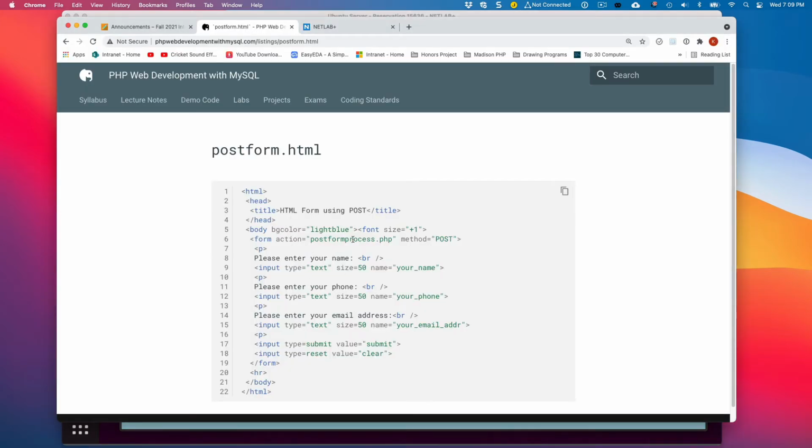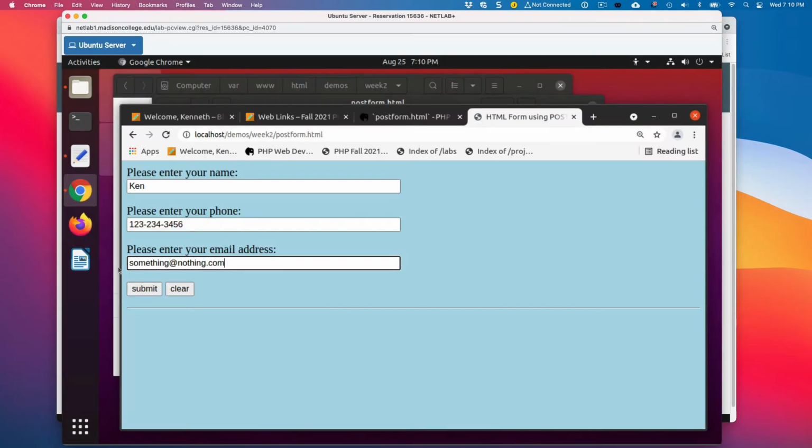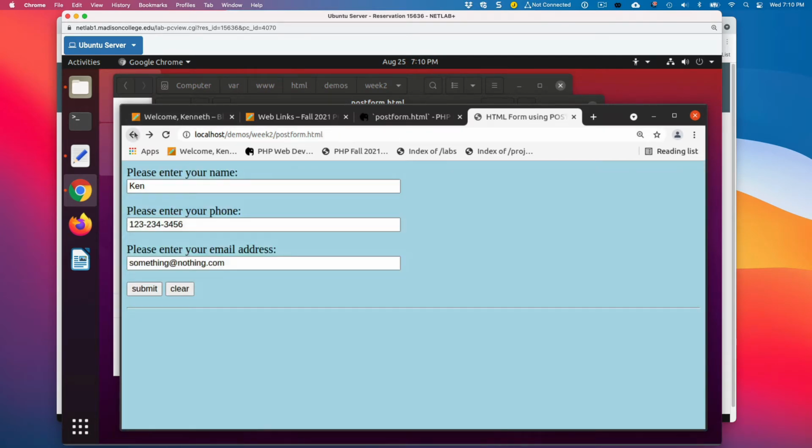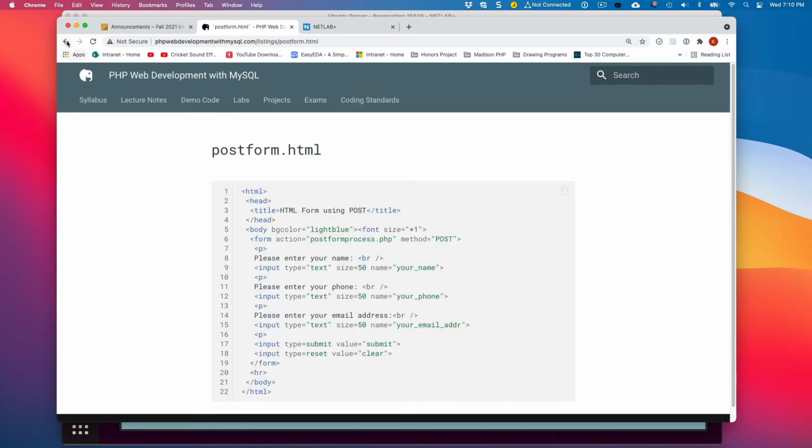Where's the form? There it is. It's going to look for postformprocess.php. And I haven't written that yet. And so that's going to be an error. So let's submit. There it is. 404 not found. So we got to write that. So let's go ahead and see what that looks like.